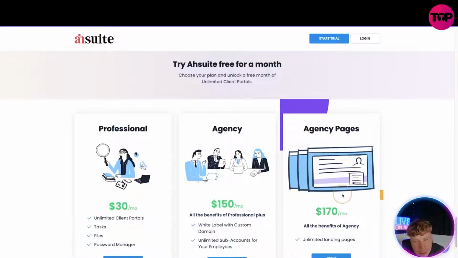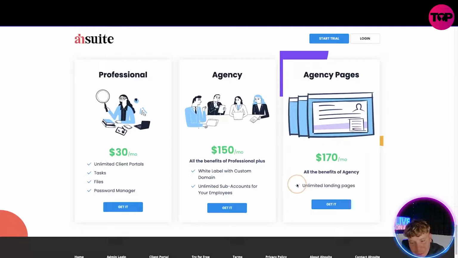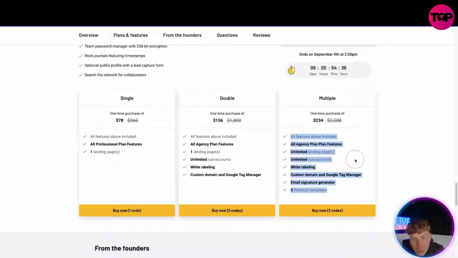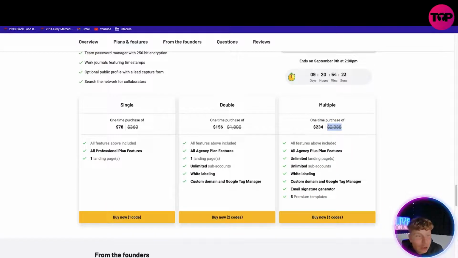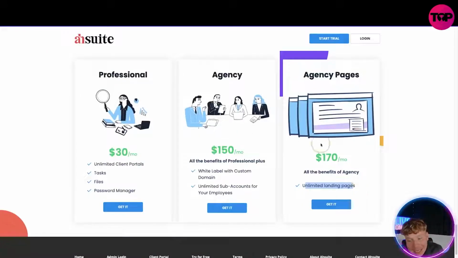Let's compare that to their top one. So $170 a month gets you all these packages with an extra unlimited landing pages. We get all agencies plus unlimited landing pages, unlimited sub accounts, white labeling, custom domain, email signature generator, 5 premium templates for $234. Do you know how much that saves you in 1 year? $2,088 rather than clicking on the website and getting it.